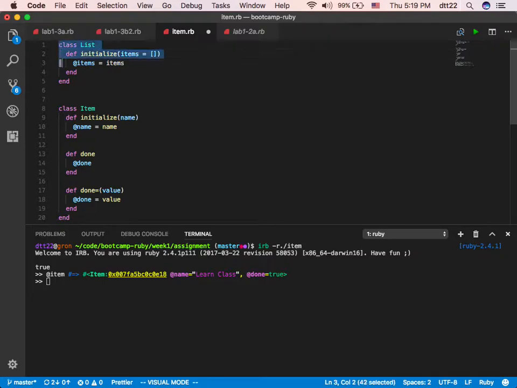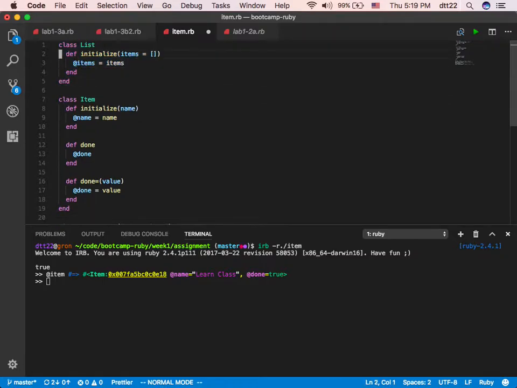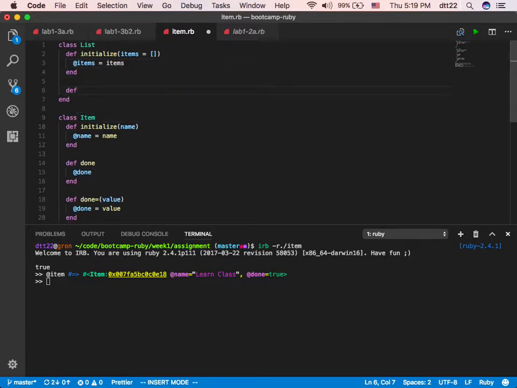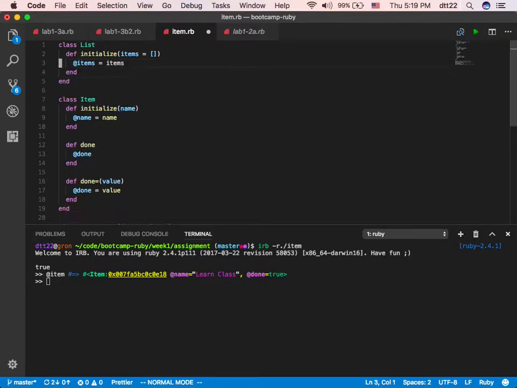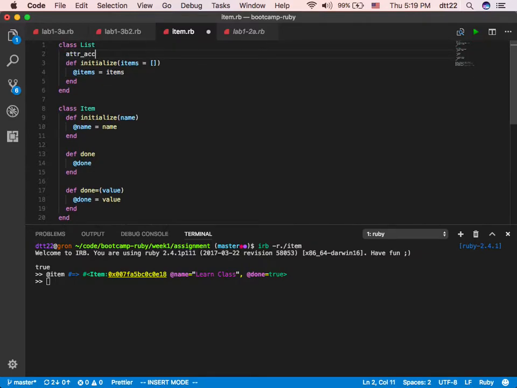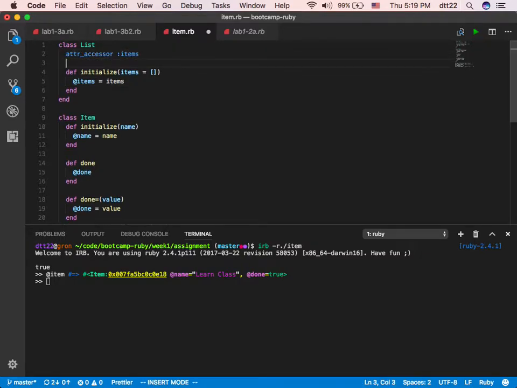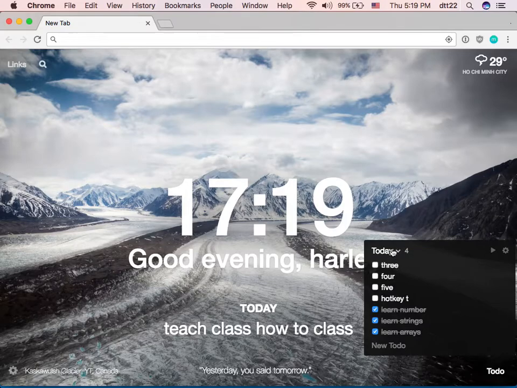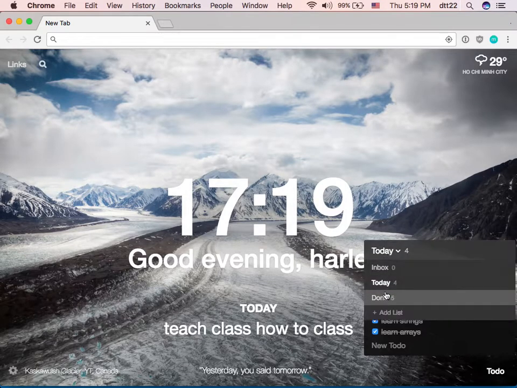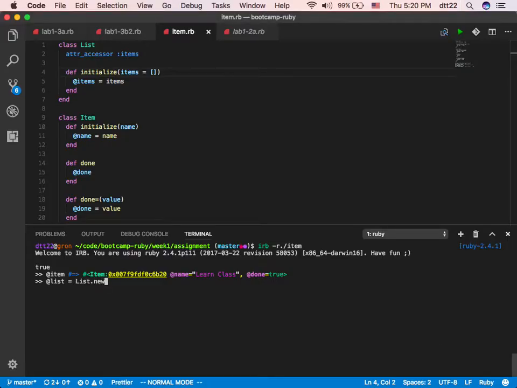So notice I have 2 classes now. I'm going to use them together. Okay? So I have def items, and by now I'm not going to repeat myself, so I'm going to call it attribute accessor items. Okay? Means I'm going to rerun this. Right? I have this item, but I want to put this item to a list. Let's say I only ever have one list, like this Momentum website. I have one list for today. When we are more advanced, we can create more than one list, right? So list.new for today, this is my today list.